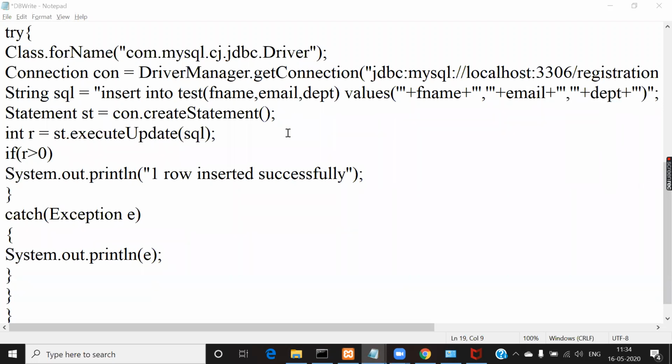Okay. So this execute update method will return an integer value. That integer value will be equivalent to the number of rows inserted into the table of the database. If one row is inserted, it will return 1. If two rows are inserted, it will return 2. If three are inserted, it will return 3. If none of the rows are inserted, then it will return 0.